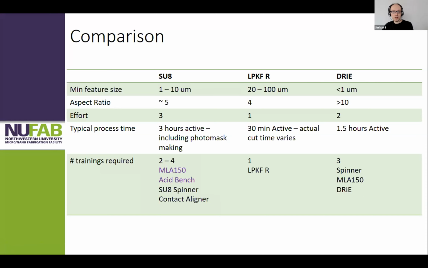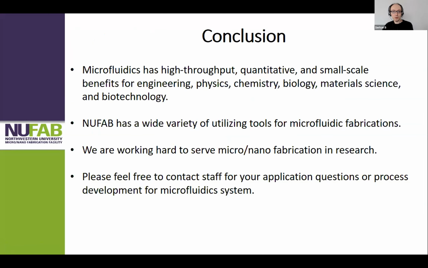All right, so that's about it for this talk. In conclusion, you can use microfluidics for high throughput, quantitative, small scale benefits for a lot of different applications. A lot of medical students are coming to us, and we do fabricate microfluidic devices for them, or sometimes they get trained and they do their work here. So it's a very nice opportunity to have here in NUFAB at Northwestern.